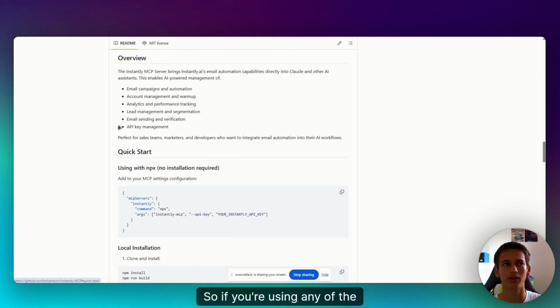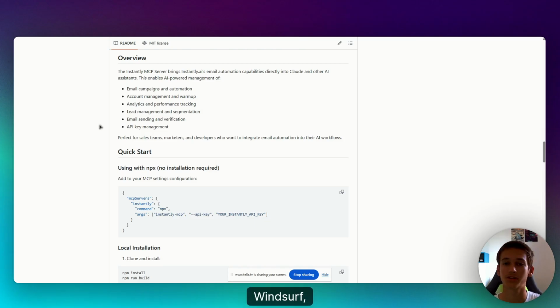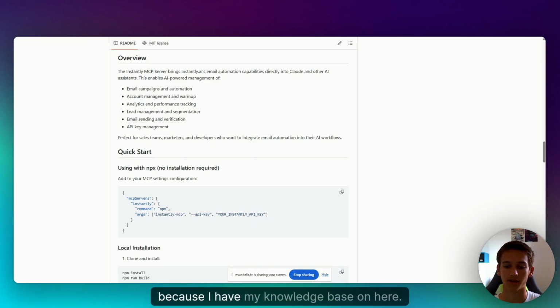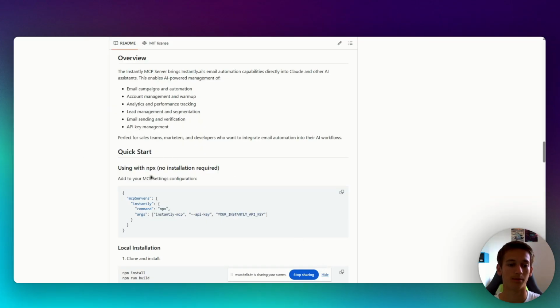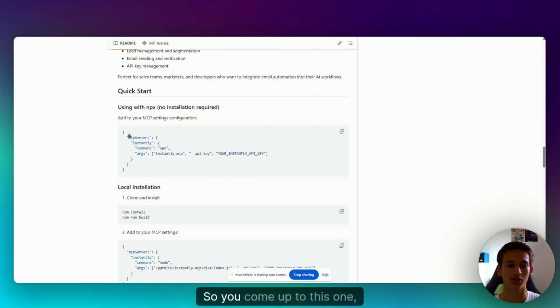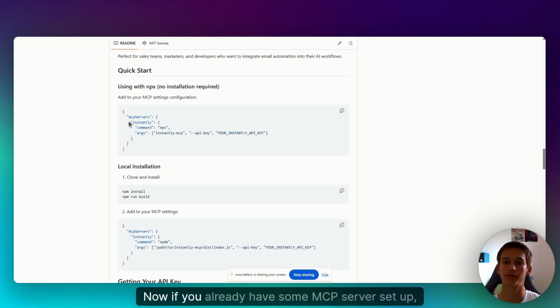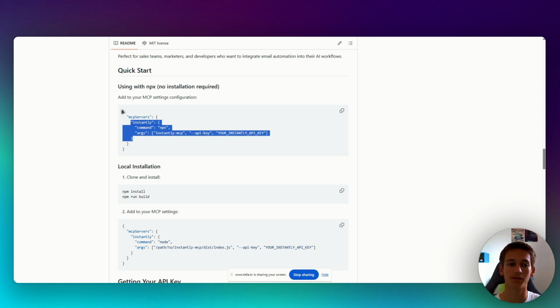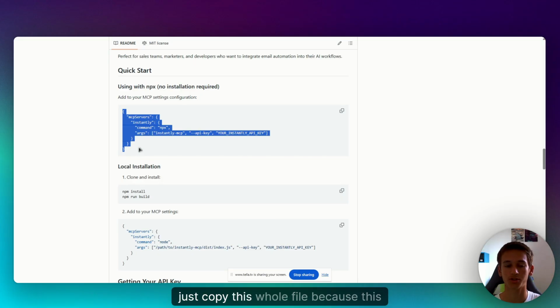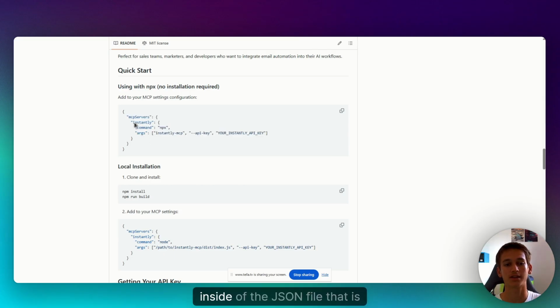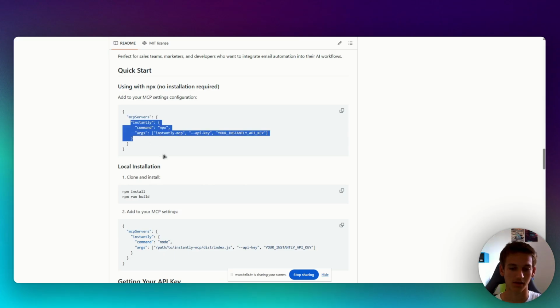So if you're using any of the following apps, such as Claude Desktop, Cursor, Windsurf. I'm using Windsurf honestly because I have my knowledge base on here. But yeah, here's how you do this. So you come up to this one, the first one, where you just go into your configuration file. Now, if you already have some MCP server set up, you just want to copy this part right here. But if you don't have any, just copy this whole file because this will need to be copy and pasted inside of the JSON file that is somewhere on your computer.